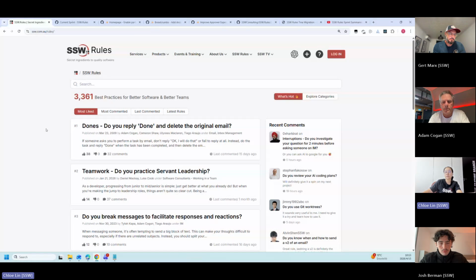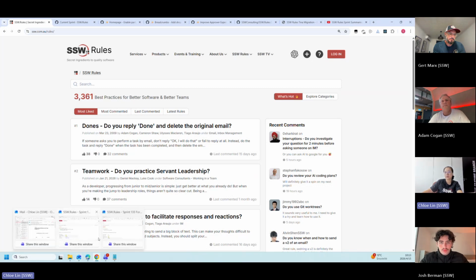So this sprint will focus more on UI adjustments as well as approval experience improvements. So let's jump into the email.